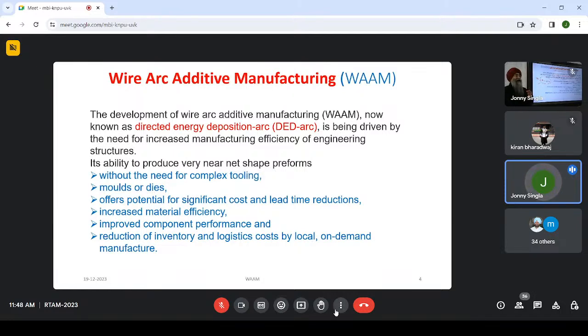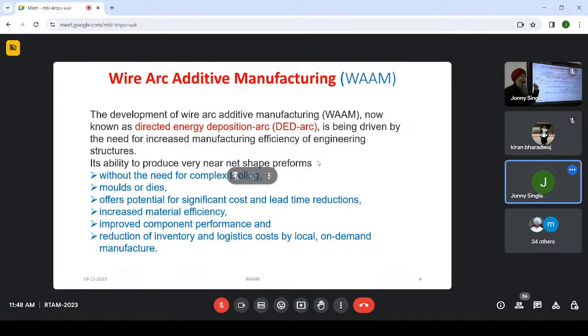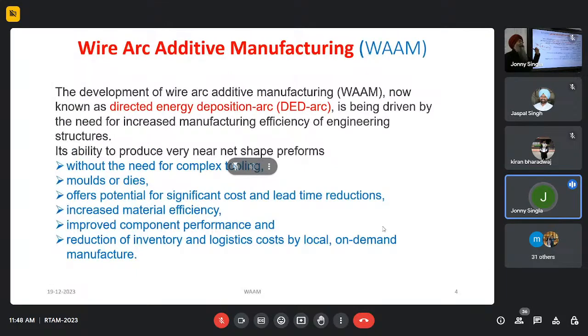Whatever component is made through this technique, it should be able to perform for its designated life without undergoing premature failure. So its reliability, durability, performance, etc., everything should be taken care of.